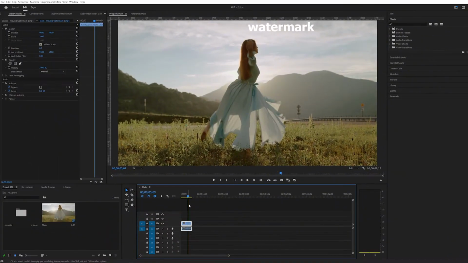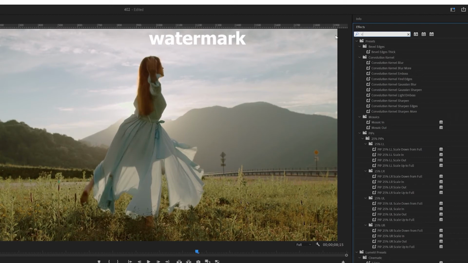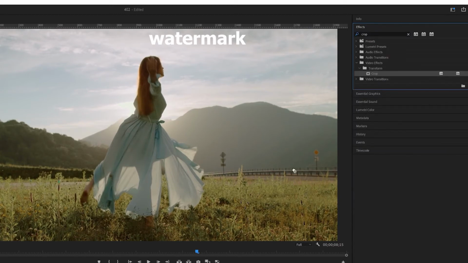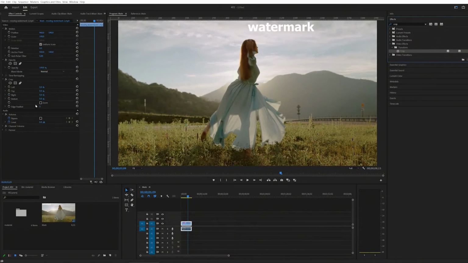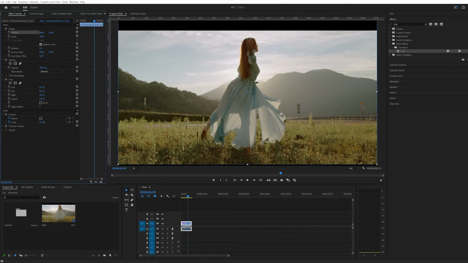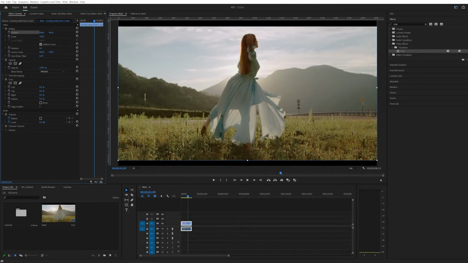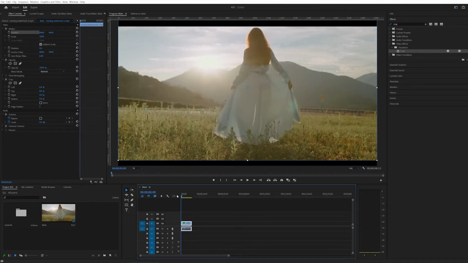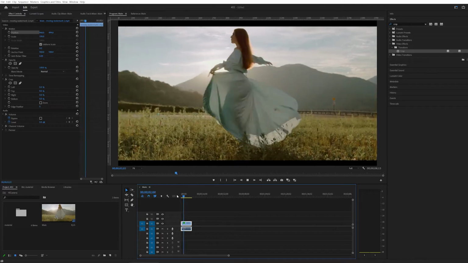Some video tutorials suggest cropping the section with the watermark. Although this removes the watermark, it also deletes parts of the video, preventing us from enjoying the complete content. Personally, I don't advocate for this method.